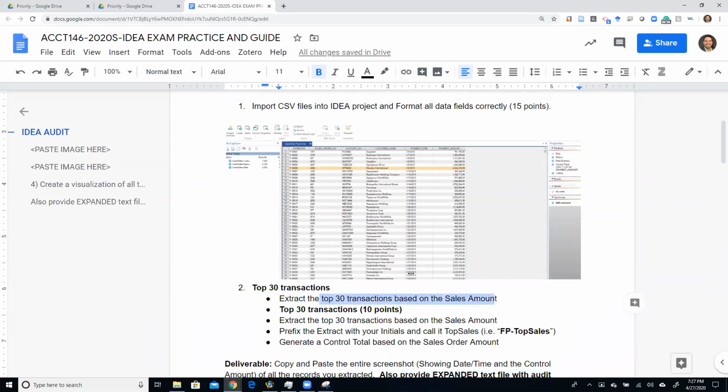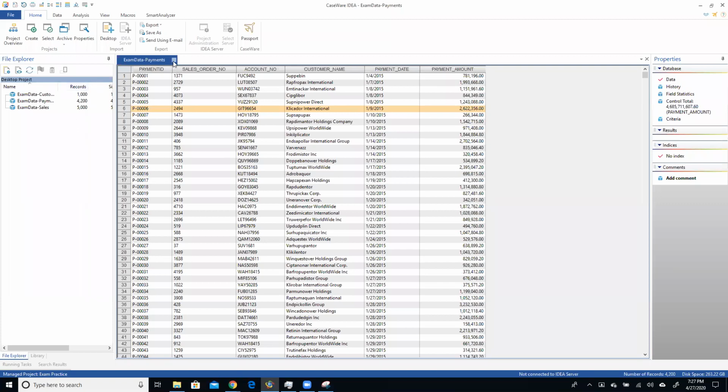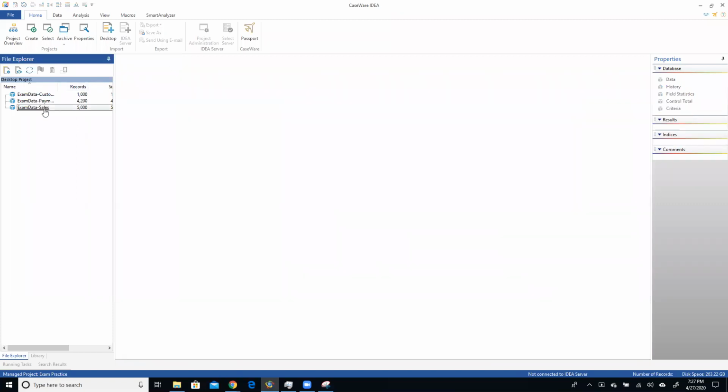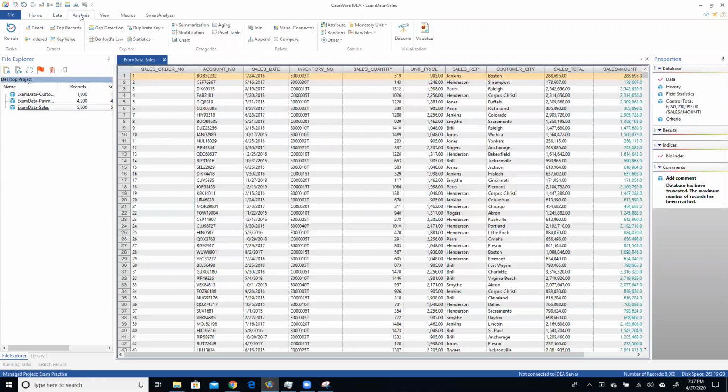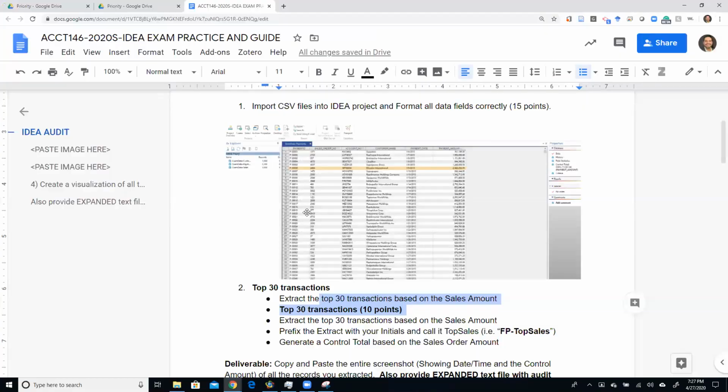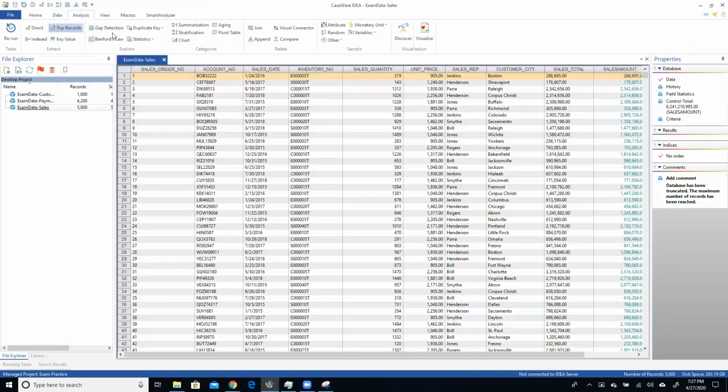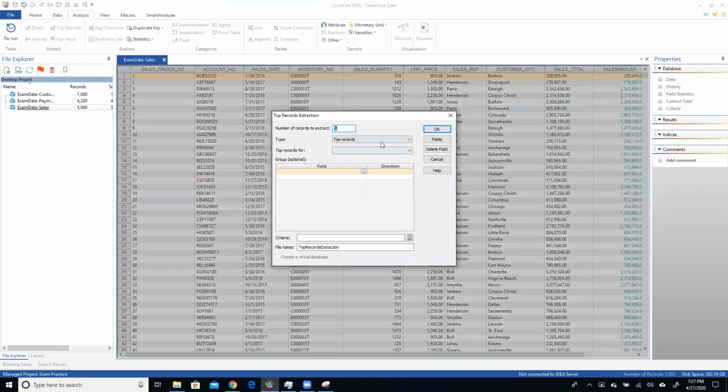And so how do I do that? I'm gonna go to not payments. I'm gonna look at the sales, open the sales database, and I'm gonna go to the data analysis. So the analysis tab, I'm gonna do the top 30 transactions, right? Top records, or I could get bottom records. How many? 30 top records based on sales amount. Simple as that. And I'm gonna call this top 30 records.